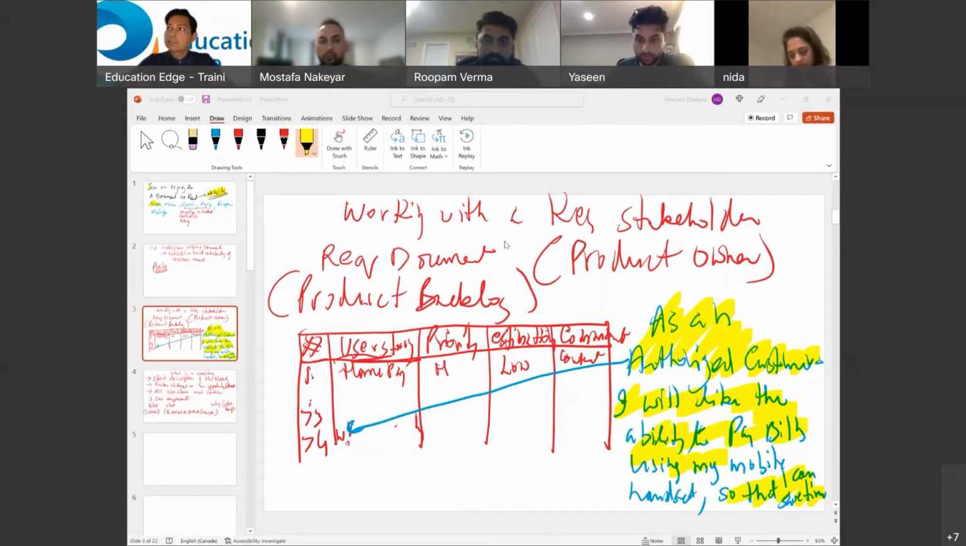Up till now, you had to go to the branch or ATM to deposit your check. Now we are planning to create a feature. By the way, Bank of America was the first bank in the world to come up with mobile capture or image capture, or you can say check capture.